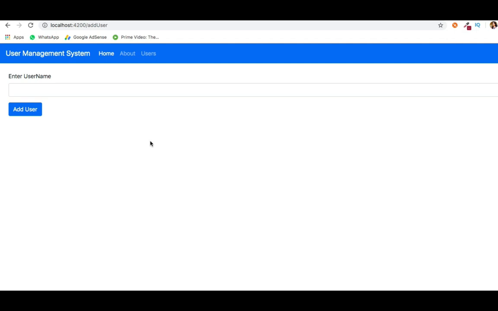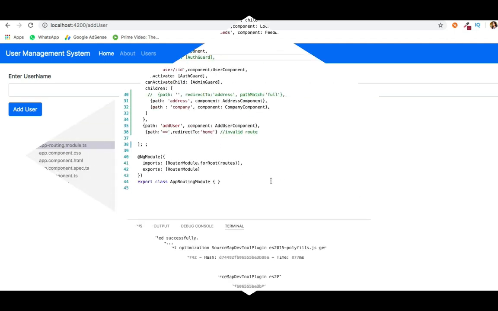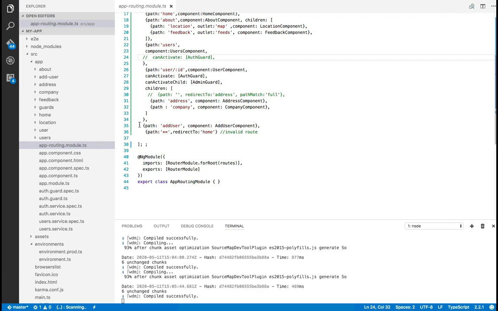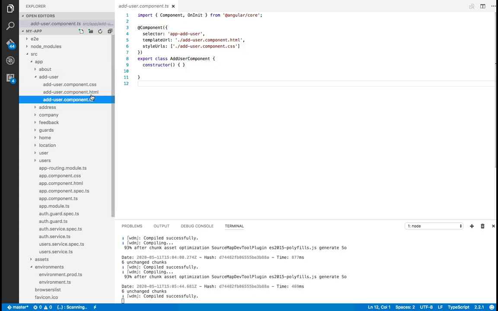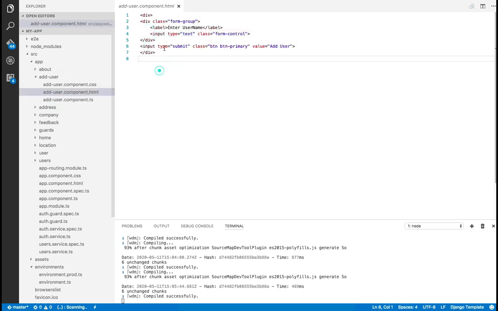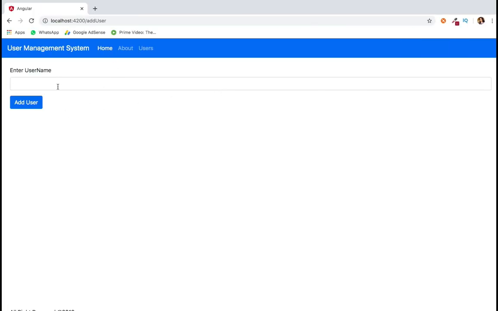Now switch to your editor. I'm using Visual Studio Code and we can see that I have added one route, add user, and the component name is add user component. And we have this add user component. I didn't add anything here. In the HTML file, I have just added one input tag and one button. And these two are the Bootstrap classes, form group and form control. So the UI you can see here.